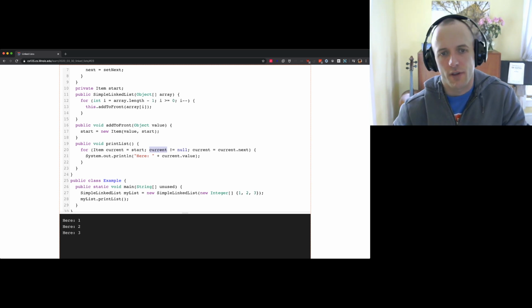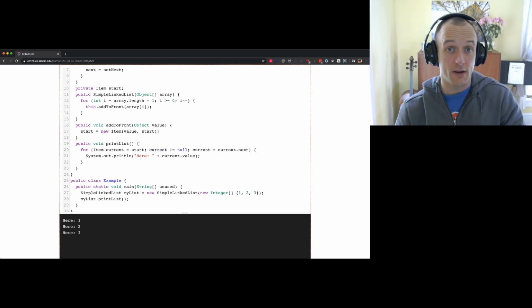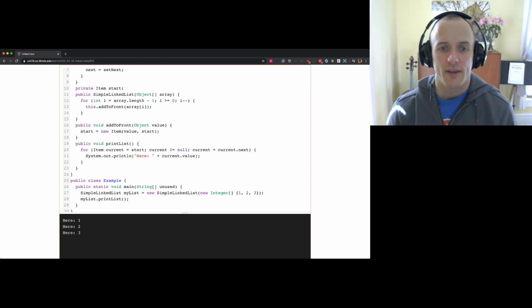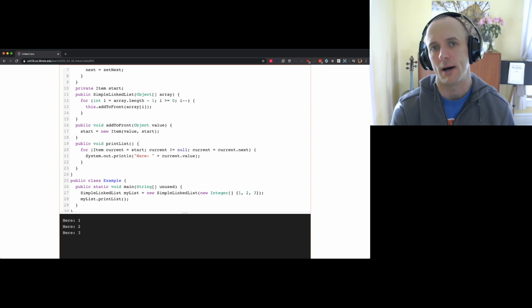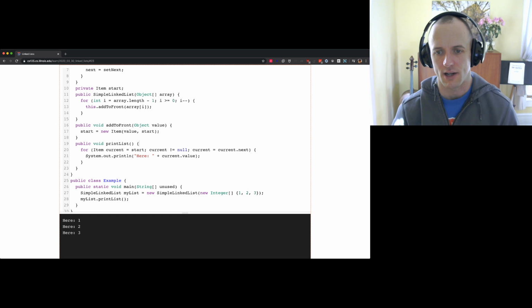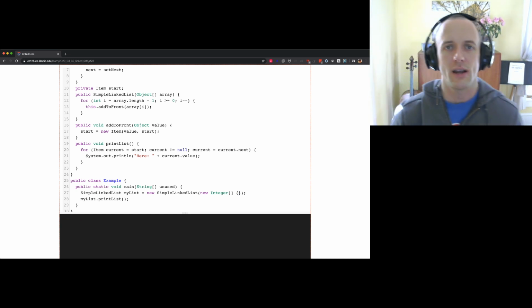Now, one question is, will this work if I'm starting with an empty list? Let's say start is null. And the answer is yes, because remember, the condition is checked before I enter the loop body. So if start is null, if the list is empty, and actually let's just go ahead and do an example of this. I just want to make sure it won't crash, and it won't, right?